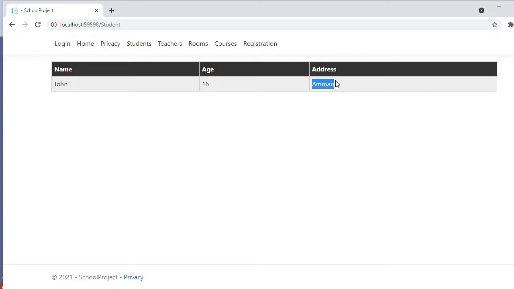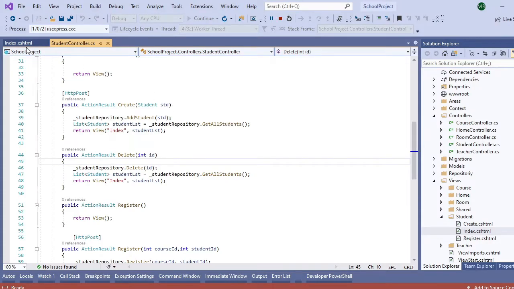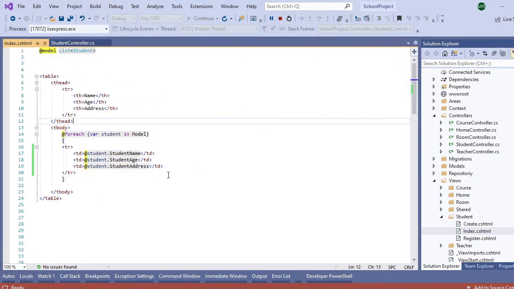If we want to delete this student, we can simply add an icon to delete this student, or we can add a delete button here. So if we have 10 students, then in the browser there will be 10 delete buttons or icons. Let's see how we can add a delete icon to our table here. Go back to Visual Studio and we will go to the index page.